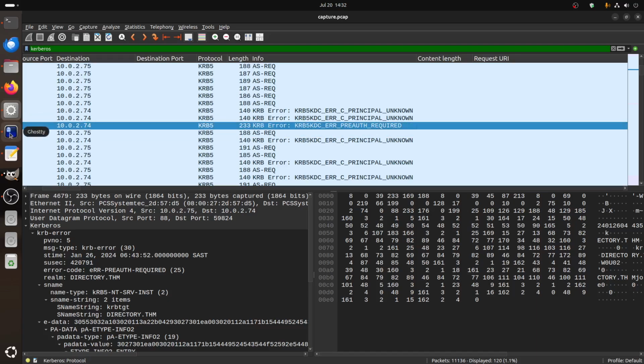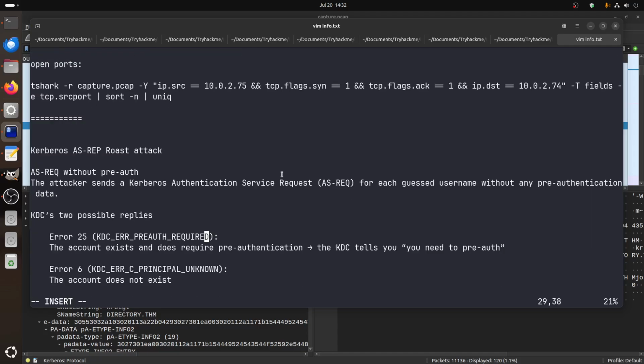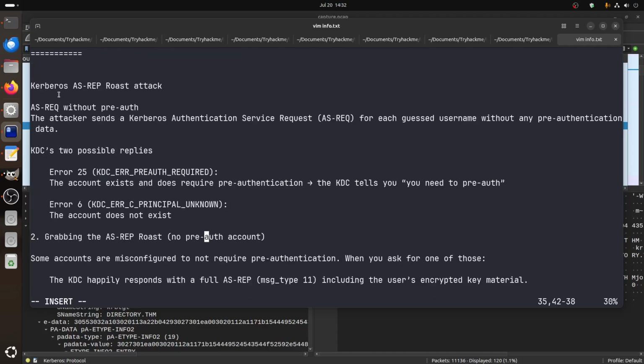Now let's play with Wireshark for a little bit about this. This one we call a roast attack. So basically, you have two possible replies. We have the error pre-authentication required. It means the user is valid, and if it says principal unknown, it means it is not a valid username.